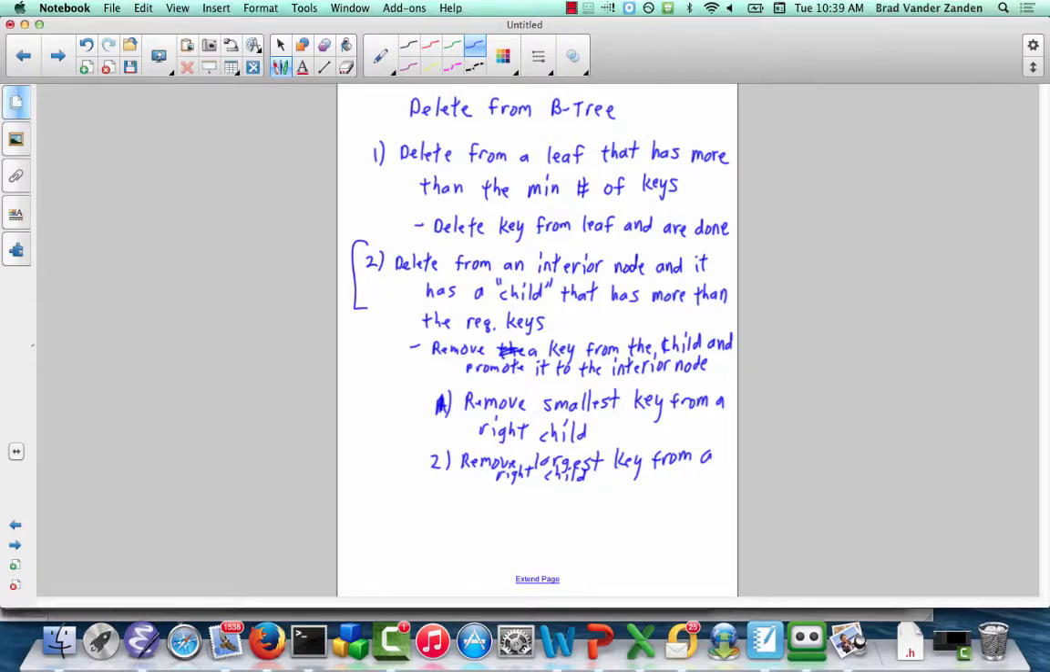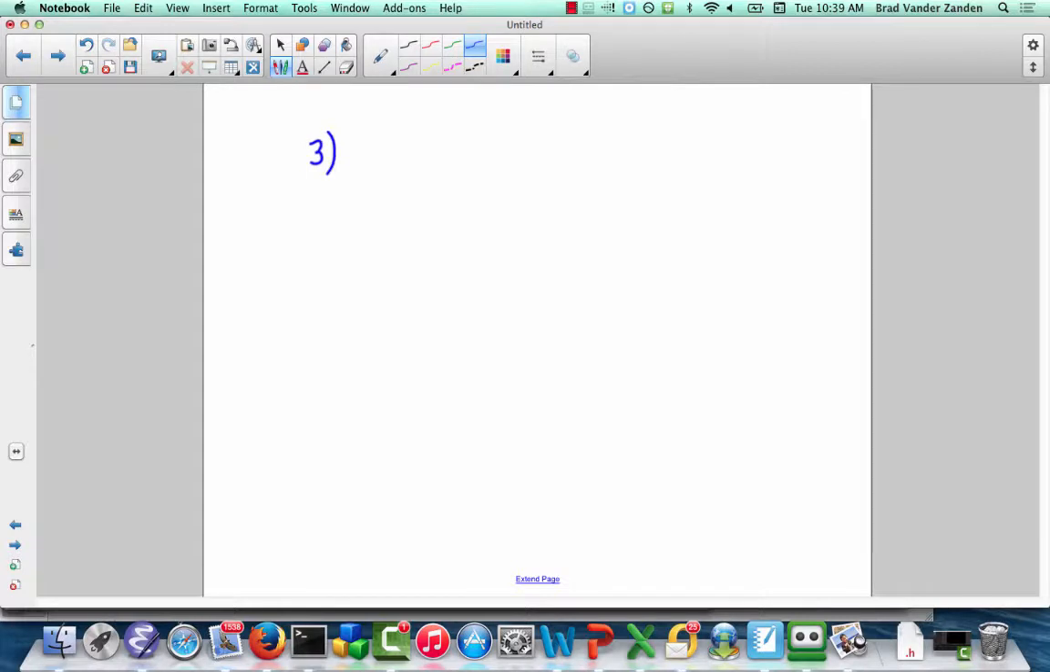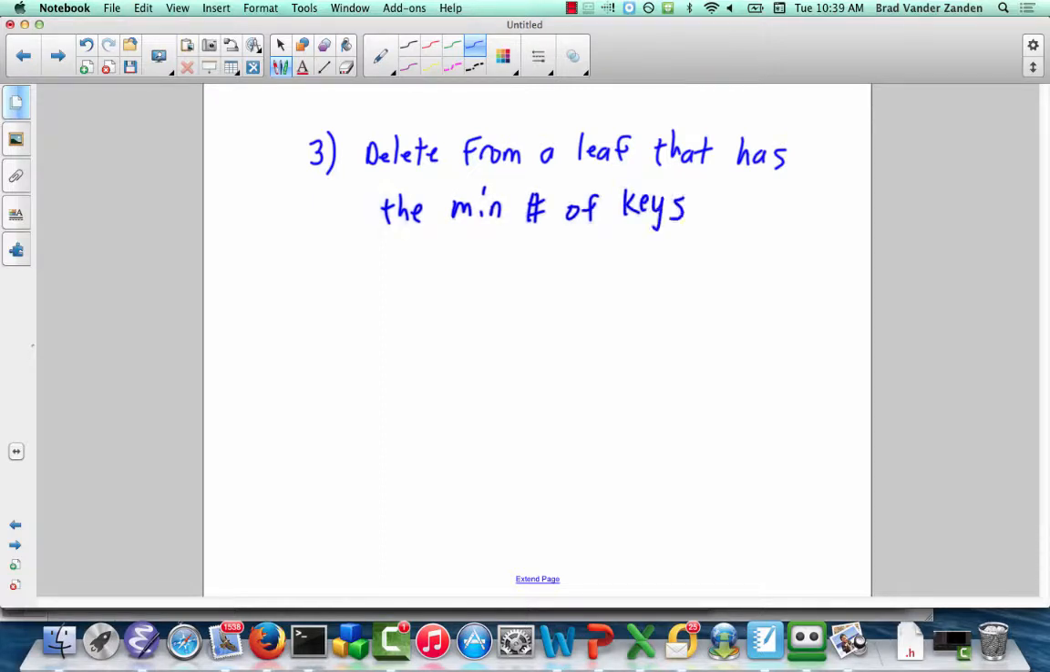Okay. So the third case was we delete from a leaf that has the minimum number of keys. Okay, and we saw that case A was one of the two siblings can spare a key.